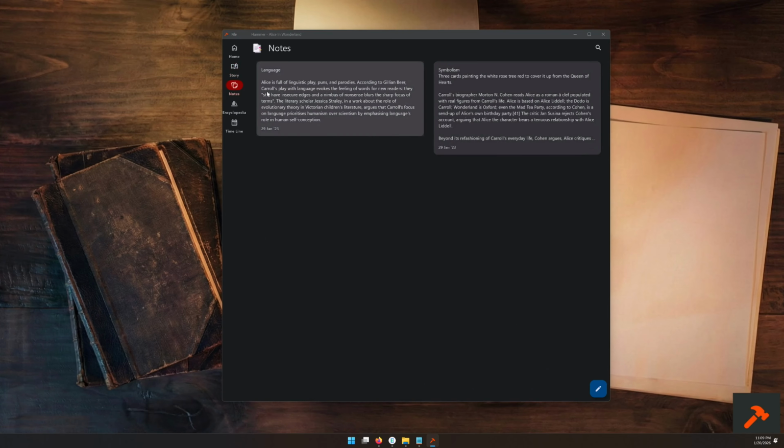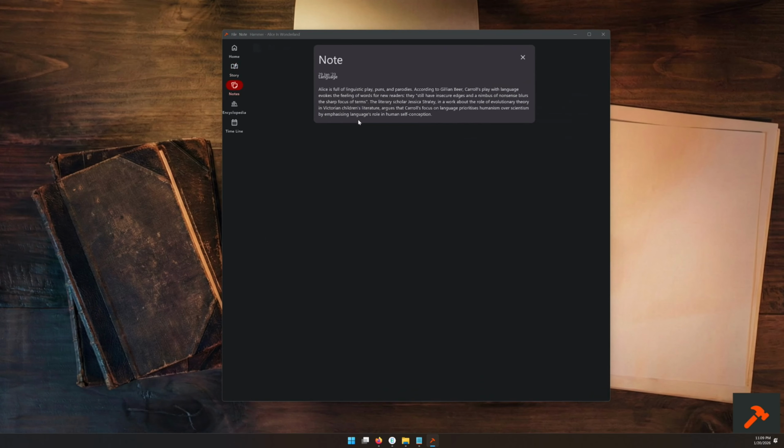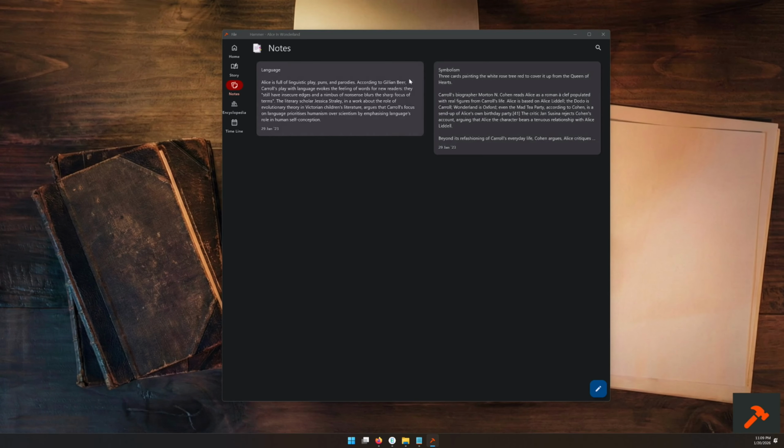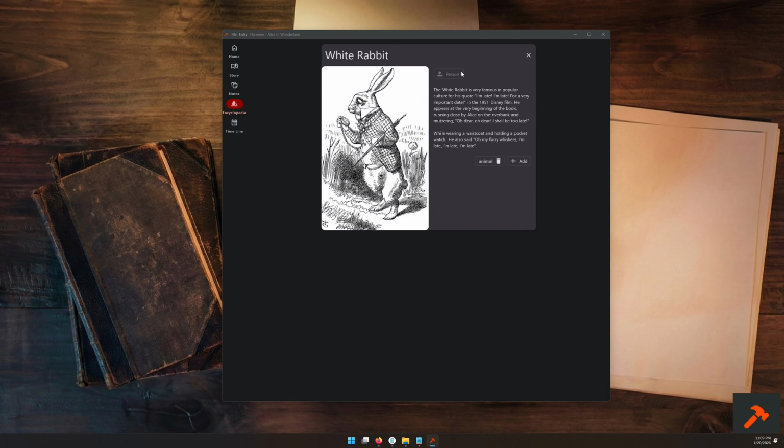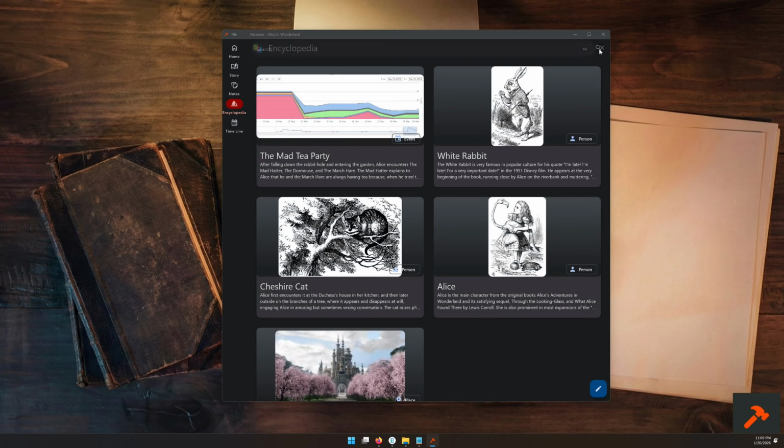Next, we have notes. This can be anything. It's just a very simple place to catch any thought you've had about your story for later reference. Then we have the encyclopedia. This is where you can build out your characters, places, events, anything unique to your world.